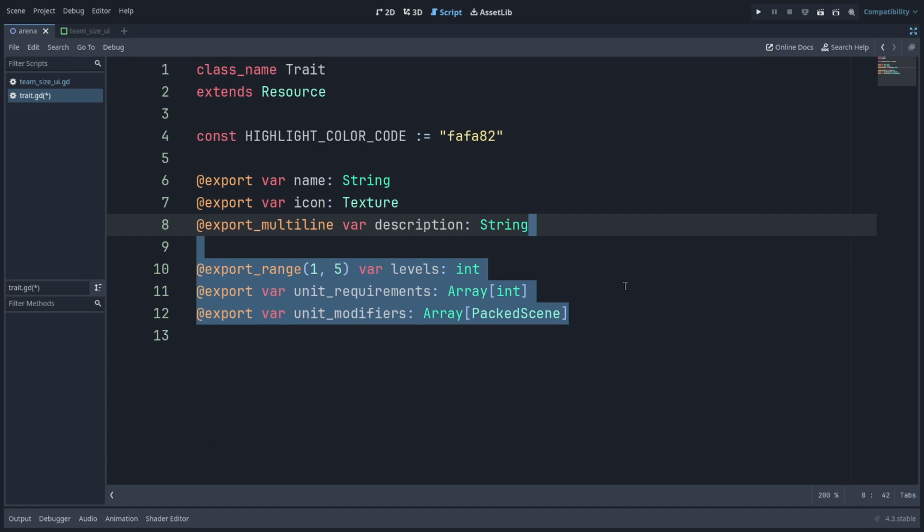So then we have unit requirements and unit modifiers, and these will be arrays that need to match the size of this levels export variable you have. So if you have 3 levels, you need to have 3 unit requirements like 2, 4, and 6 from the previous example. And unit modifiers is sort of just there as a placeholder. We don't really have the modifier system yet in place, but in the future or season 2, when you activate a trait, you want to apply modifiers to the units, right, to give some bonuses.